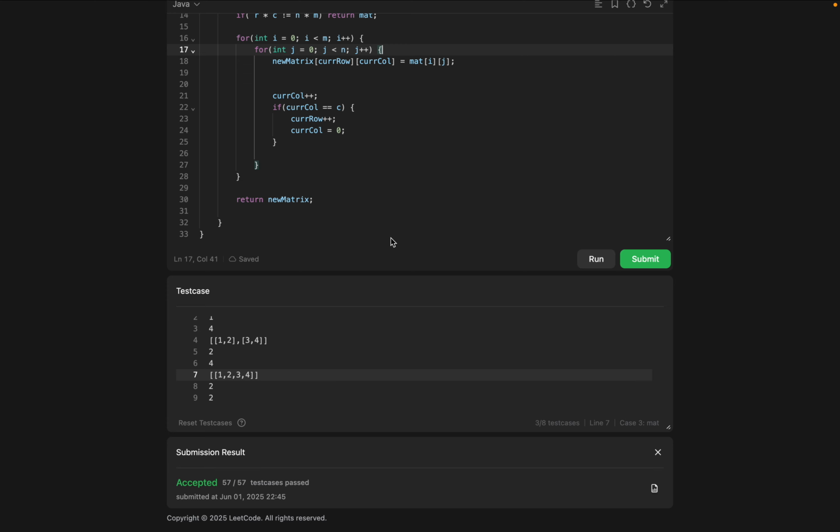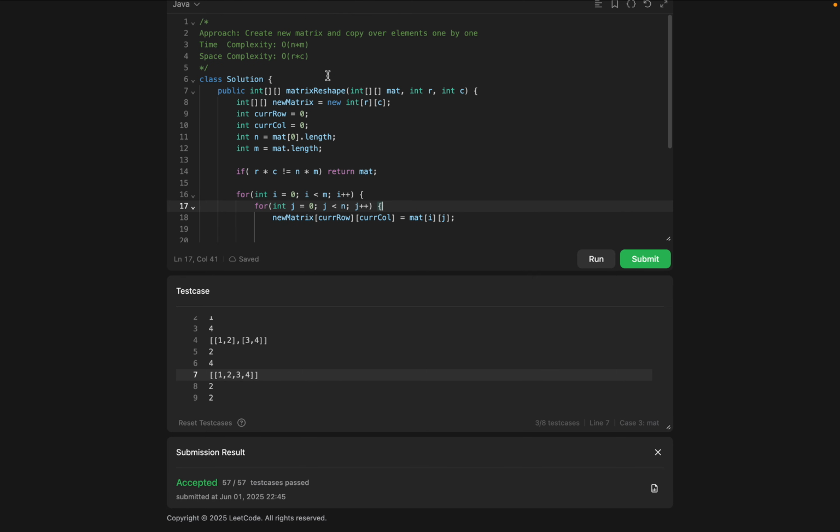I hope the debugging also helped. I hope it showed you how to go about debugging something. Yeah, so the time and space complexity, we went over it already. It would be like n squared, because we have to go through all of the elements in the matrix.